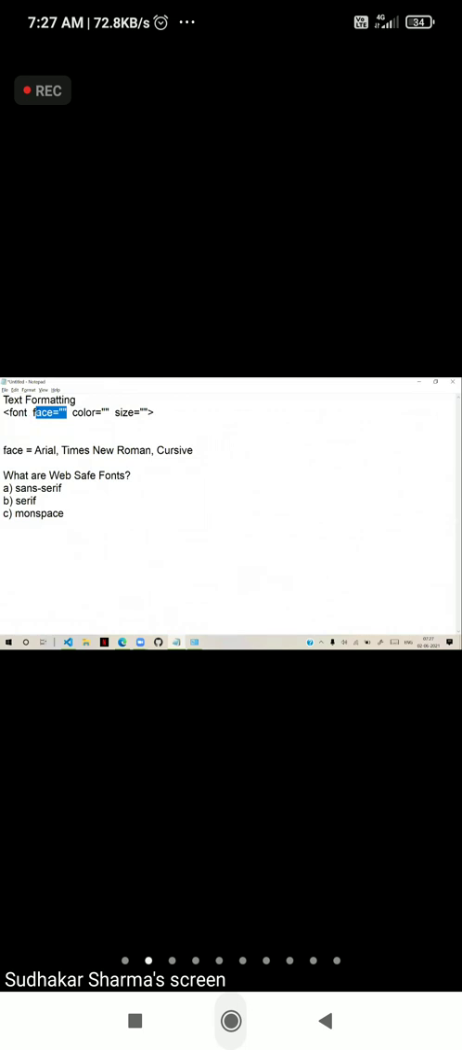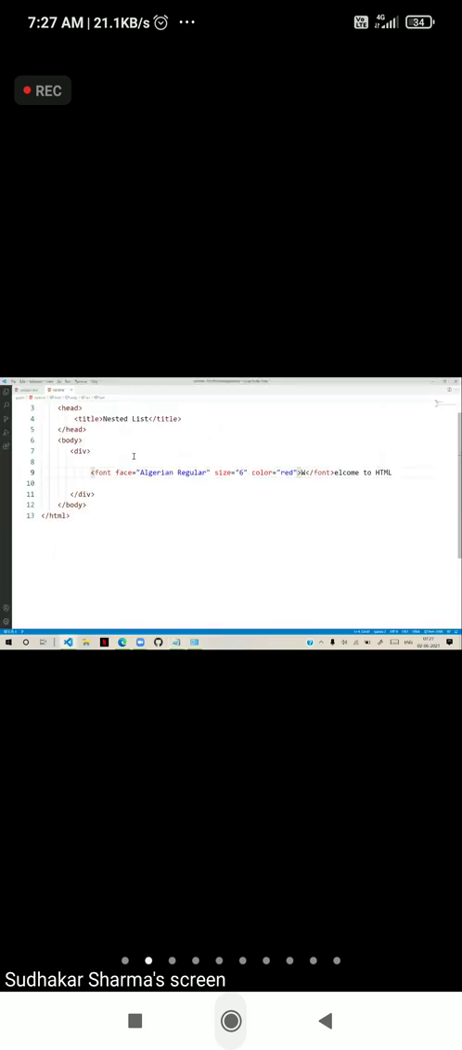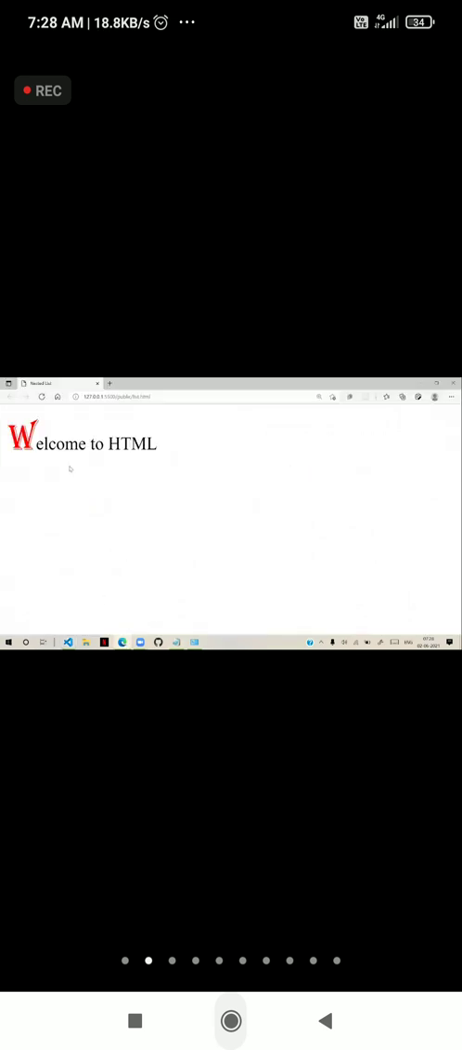In font, we have face, we have size, and we have color. Font face is which font family you want to apply, and the color is what color you want to use for the font. Size, from 1 to 7 levels we can apply. You can put it for an entire paragraph, for a single character, a word, your wish. It depends on where you close that particular font option. So these are the basic font related options.